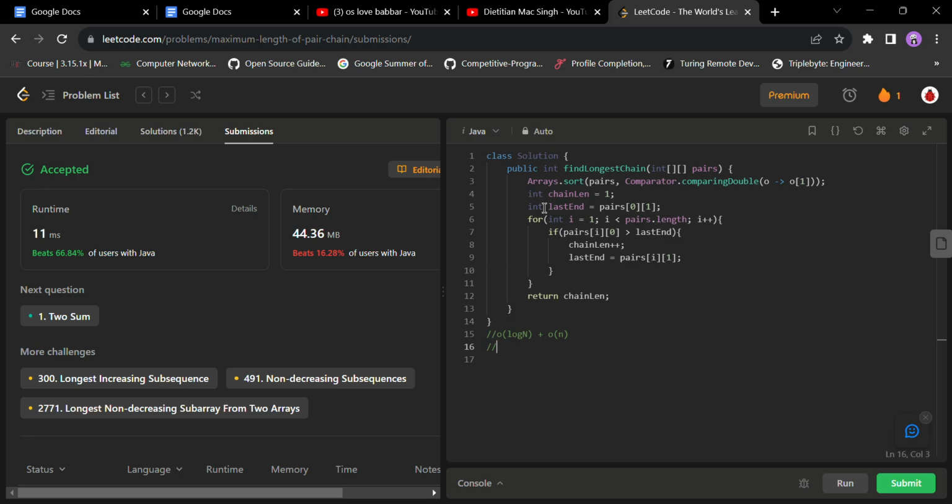And our space complexity is just big O of 1. Why big O of 1? Because we are using just one variable. In each iteration we are not creating a new variable, we are just updating the old variable with the new value. So we have a constant space complexity of big O of 1.